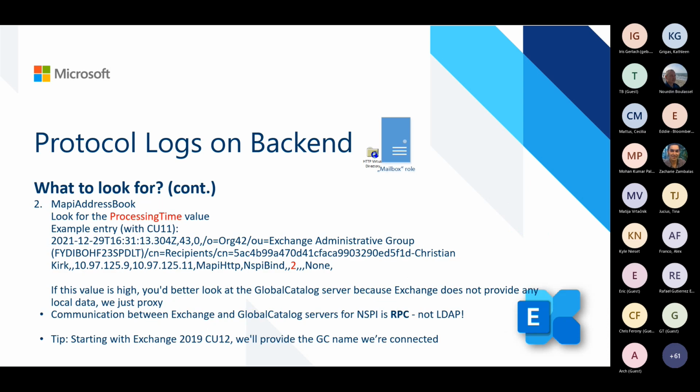And for switching over now briefly to the address books, as I said, we're starting with CU12. We provide the GC name where possible. That entry that I show here, unfortunately, was with CU11 at that time. And as you can see, it was an NSPI bind. It tells you what it is, and also the timing.